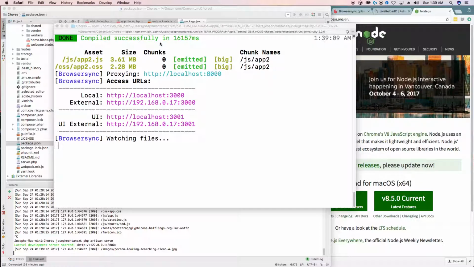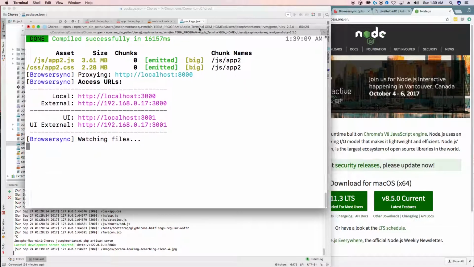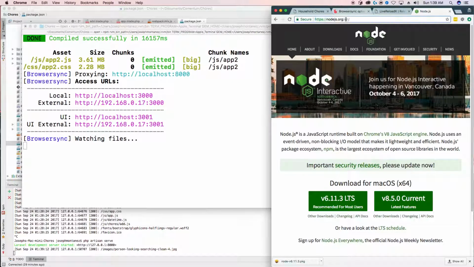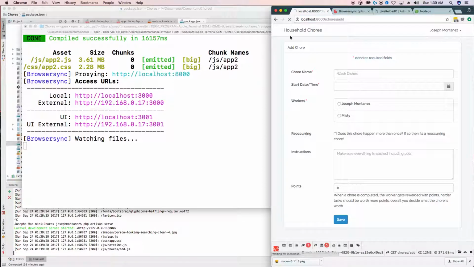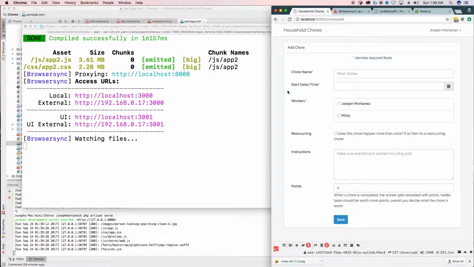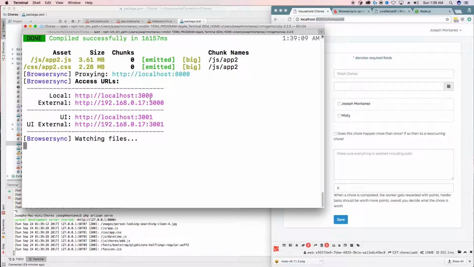And here it opened up the window, but I don't want to use Safari for debugging purposes. But here's my current example. I have an add chore page with some Vue.js code, and it's on port 8000. This is without the thing. And it tells you some nice things here.